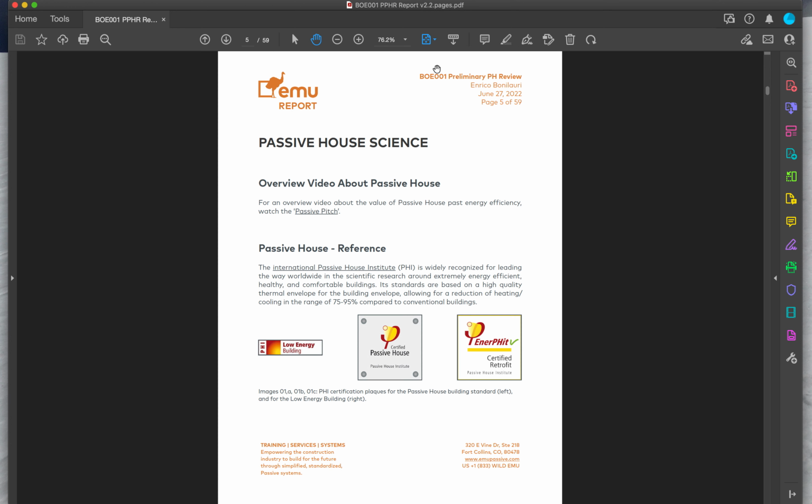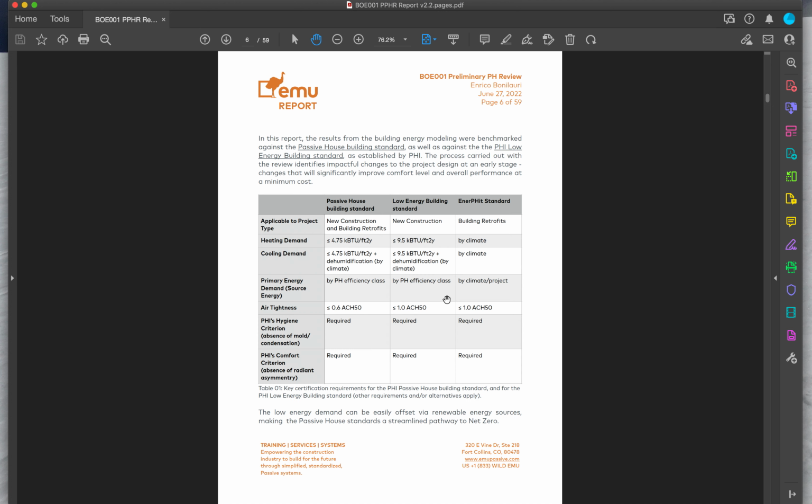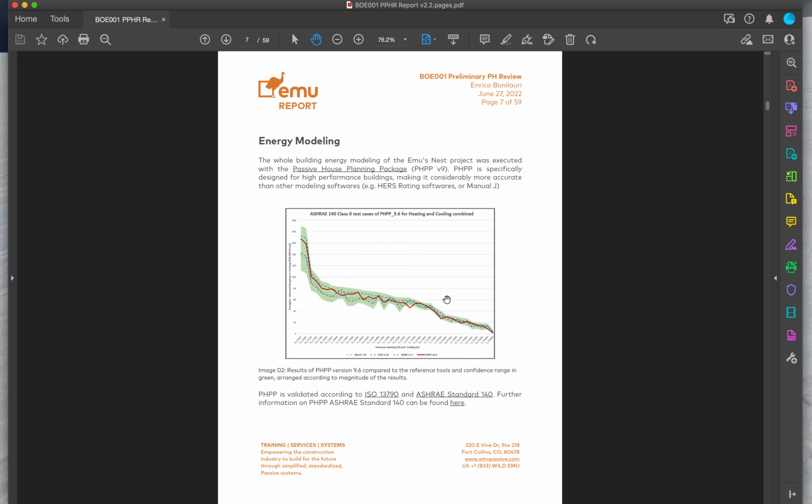Here you have some literature that you can go over. You can download this report as PDF. There are some live links that I recommend you looking at. There's a free video here that you can look at about Passive House. This takes you to the Passive House Institute website where you can learn more about Passive House, but this is more generic information that we don't want to spend too much time on necessarily.